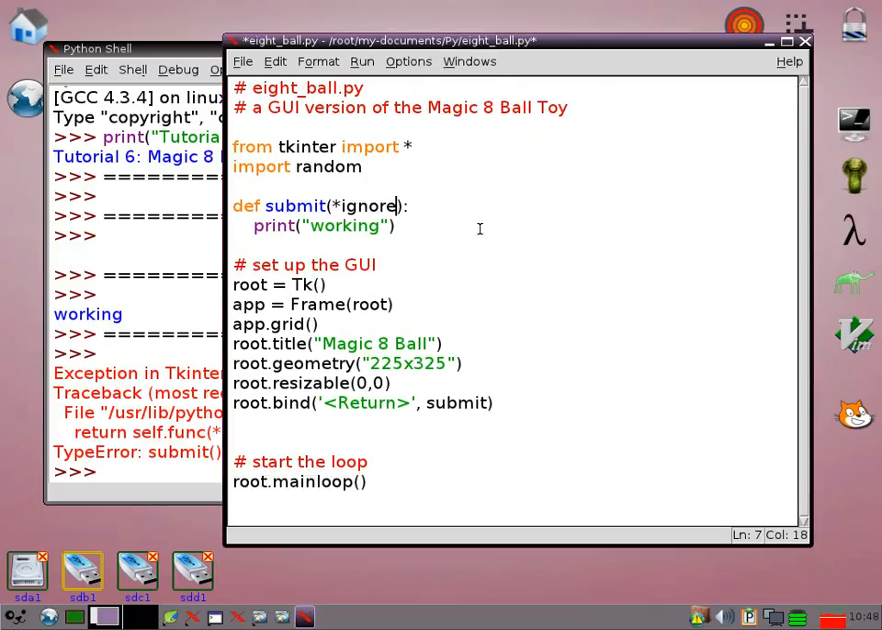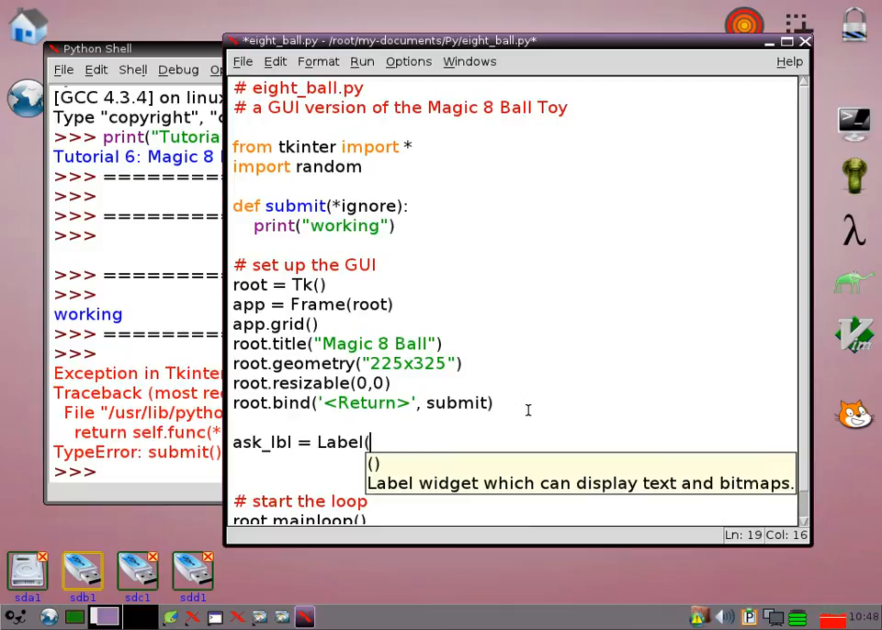Okay, got the basis there of our root window, but what we need to do now is set up some widgets. That's what we call the little bits and bobs within it. So the first thing we're going to do is make a label, and we're going to call it ask_label. It's a label, so that's going to have a capital L. It's within this app object that we're creating. It's going to have some text in it, which is going to say "Please ask a yes or no question."